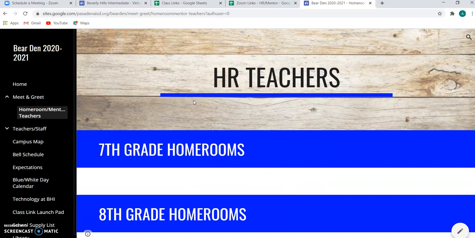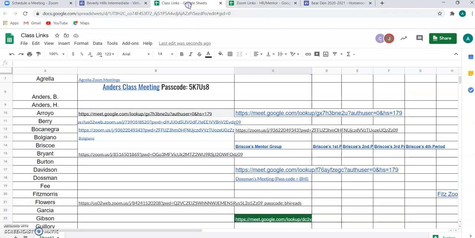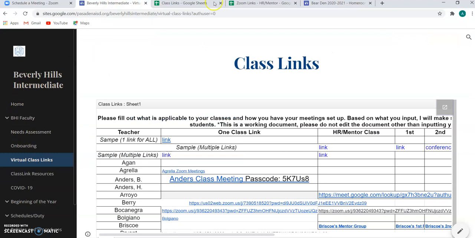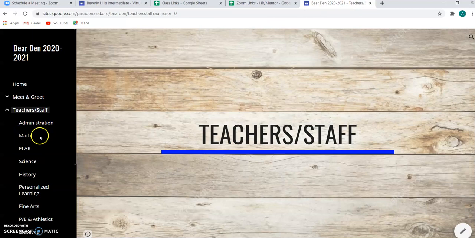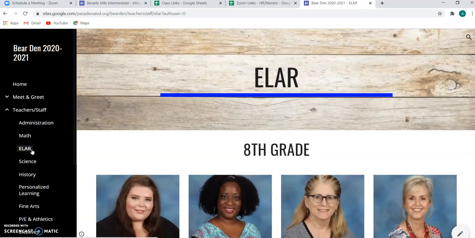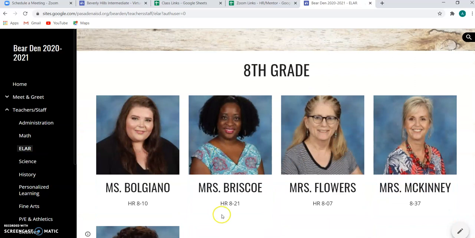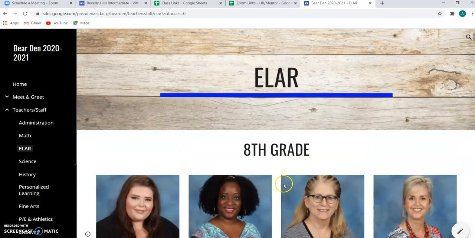Now, when Thursday and Friday of next week, when they start going to their class links for first, second, third, fourth, fifth, sixth period, then on the Bear Den, they're going to go to teachers and staff. I'm looking, my first period's Miss Briscoe. So I'm going to go ELAR. There's Miss Briscoe, and right under Miss Briscoe's name is going to be her virtual link. If you have one link, there'll just be one link there for all class periods. If Miss Briscoe has a link for first, second, third, fourth, fifth, sixth period, it'll say that.